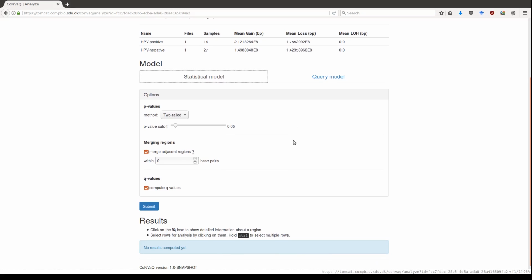In the Options panel, we can set the parameters for the model. Under p-values, you can choose between using a one-tailed or a two-tailed test when computing the p-values, depending on the hypothesis you're testing. For this analysis, I'll choose a one-tailed test. You can also set a p-value cutoff. All CNV regions with a p-value greater than this threshold will be disregarded. I will keep this value at 0.05.